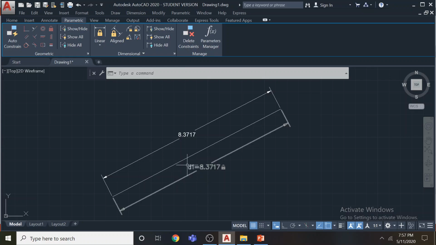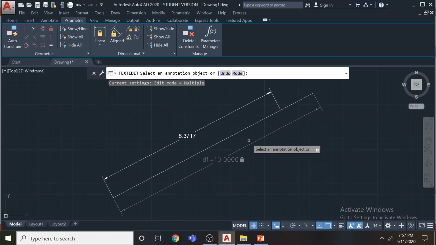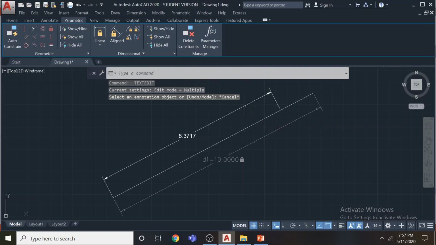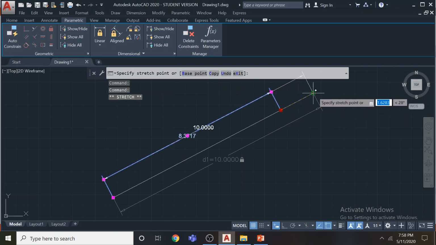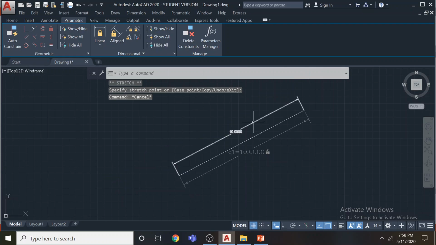So d1 is the variable here, the parameter. If I double click and try to change d1 into 10, you see this line length is now changed to 10. This is unchanged, 8.3. So you see there is no connection between this dimension and this other dimension. But if you want, you can drag it and change it later, but it's done manually. So this is not parametric. So this is the parametric dimension.